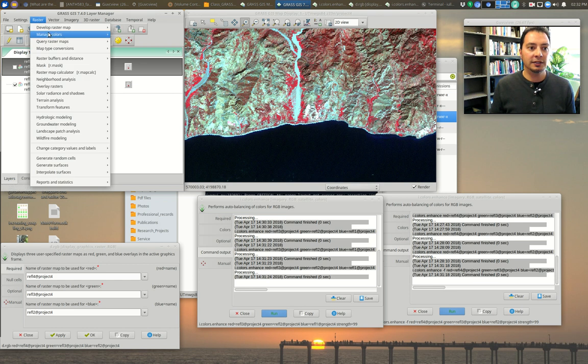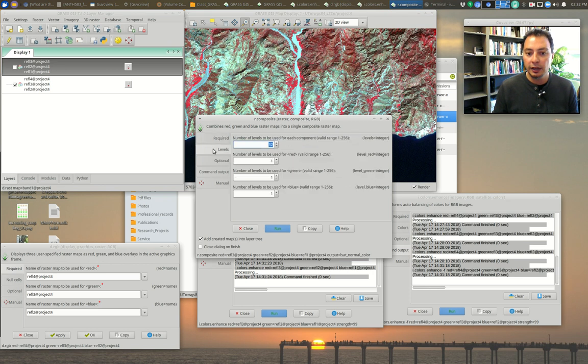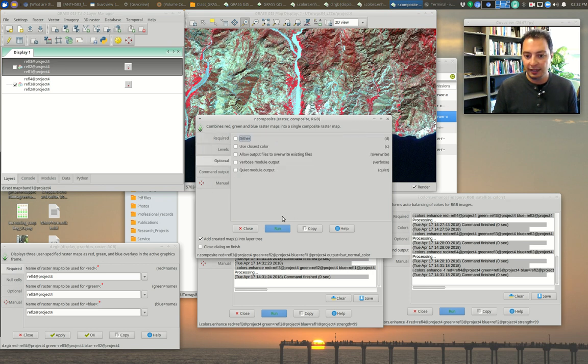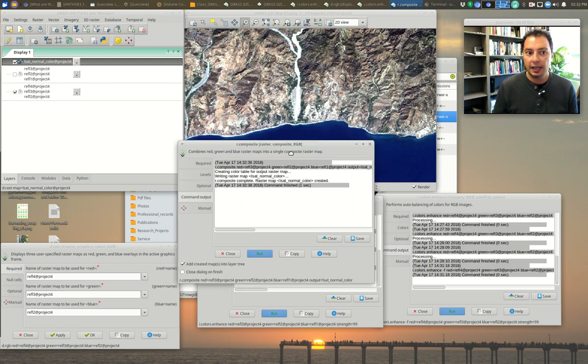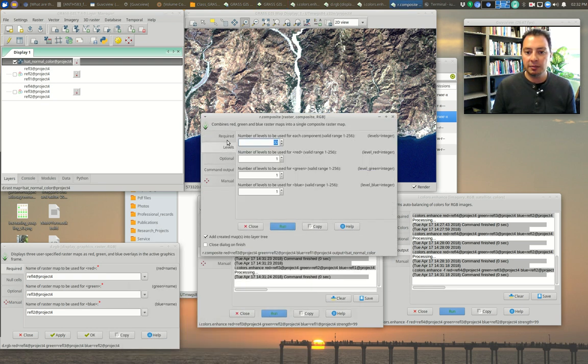You can do that from the raster, manage colors, and then create RGB or r.composite. And here you can pick your 3, your 2 and your 1 for a regular color image. And then you would put here Landsat normal color, right? Landsat normal color. You could mess around with some of the brightness, but let's just leave it like that. We'll hit run. And now we have a single raster map, a single layer that will have all the RGB fused. And you can do this with any band combination that you want.